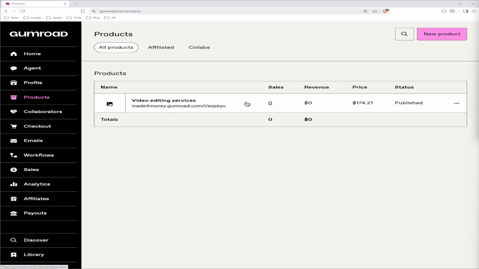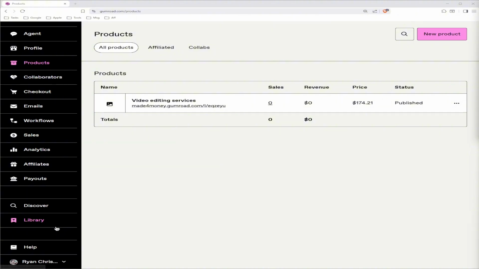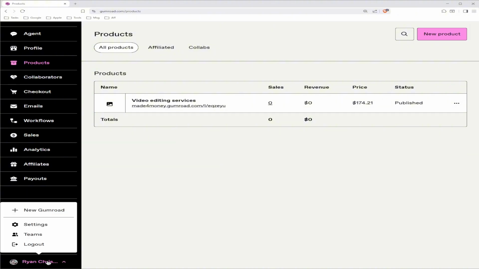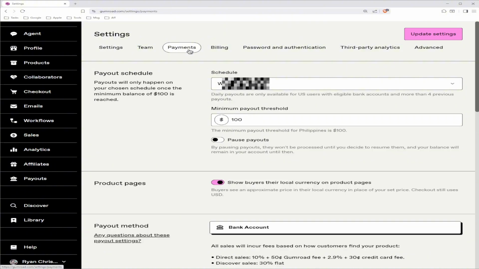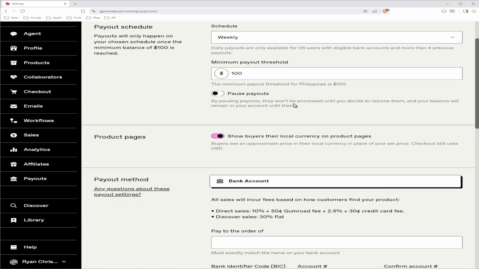All right, so first up, log into your Gumroad account. Once you're in here, just go ahead over to the bottom left, click on your profile. Now go ahead and click on settings. Once done, at the very top, you have payments, all right? You have these tabs right here. So click on payments, and then go ahead and scroll down.